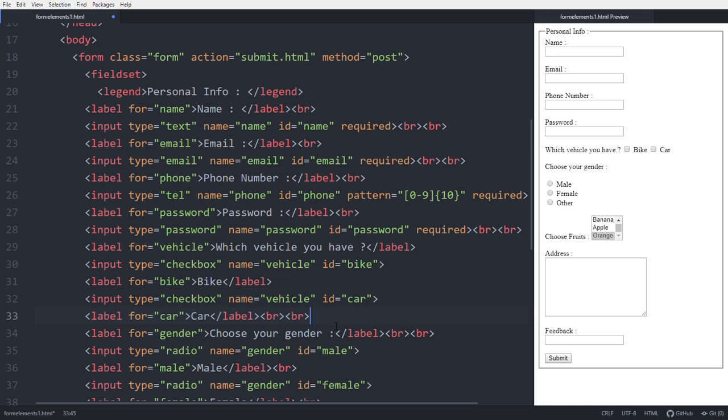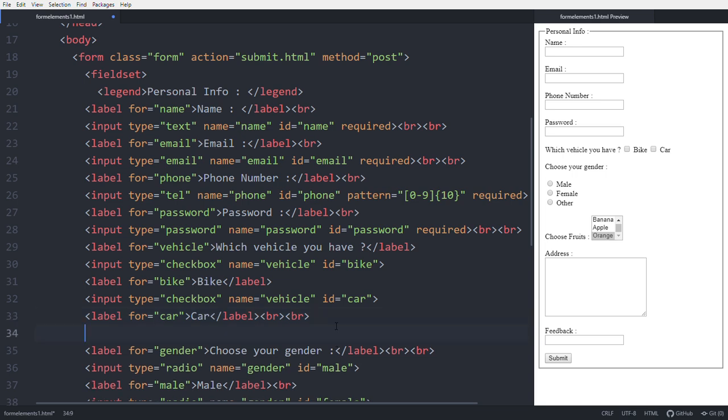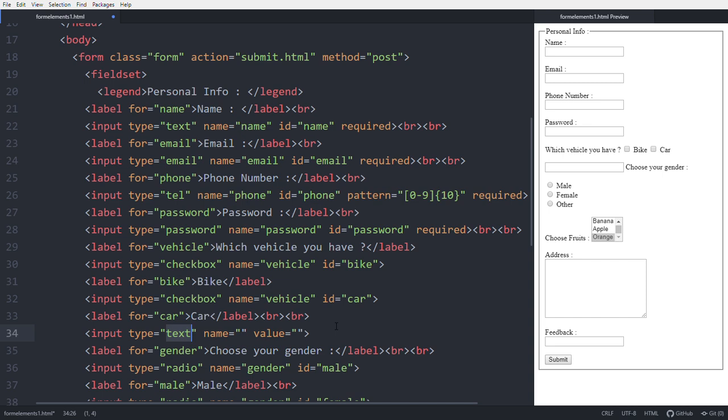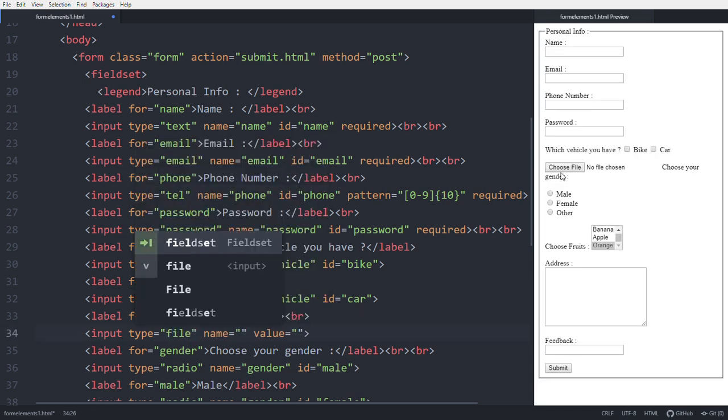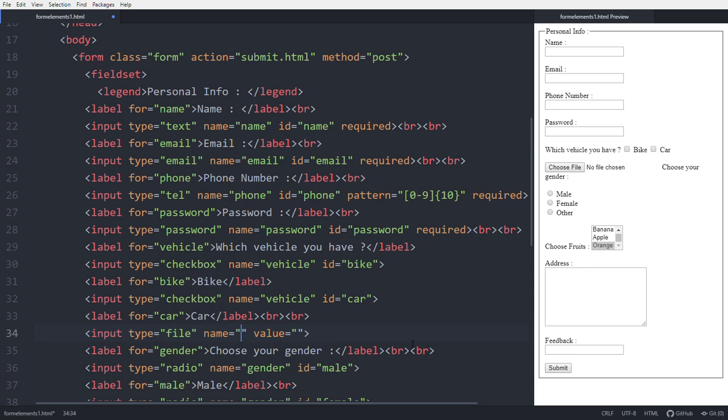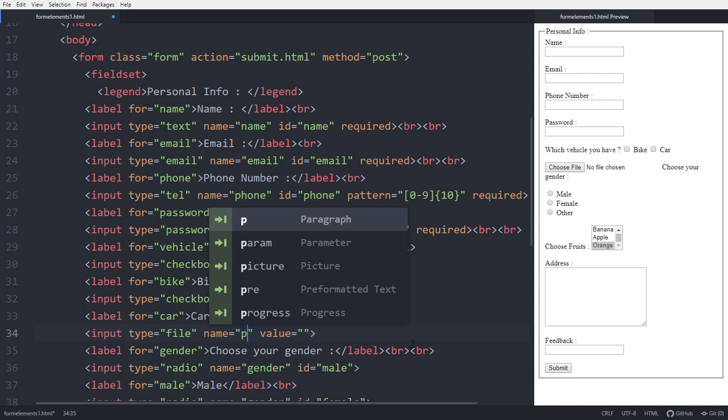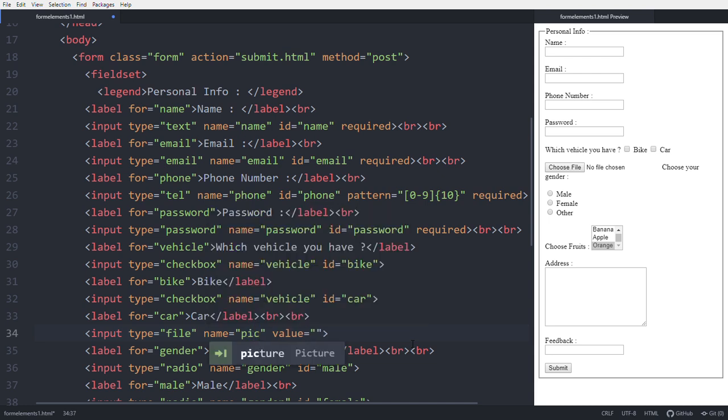So after the car, create input type. In the place of text, write file. See, the choose file button is created. When you click this choose file, you get to access the files which are in your system. Name is pic. This is for picture.